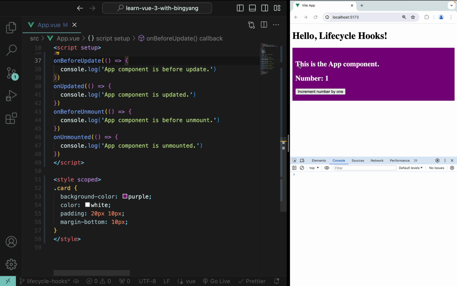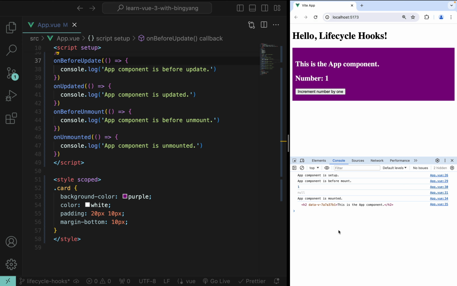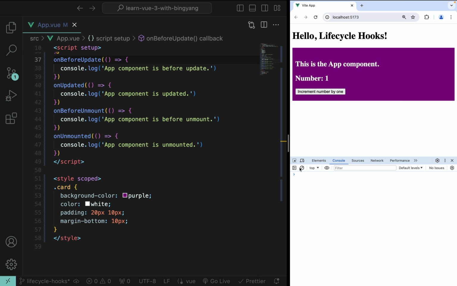All right, so let me refresh here. Pay attention to the console. Well, we're not seeing those 4 statements, which is understandable because we're not updating anything. We're not unmounting anything, right? Now, next, let's try to test onBeforeUpdate and onUpdated. So let me clean this.